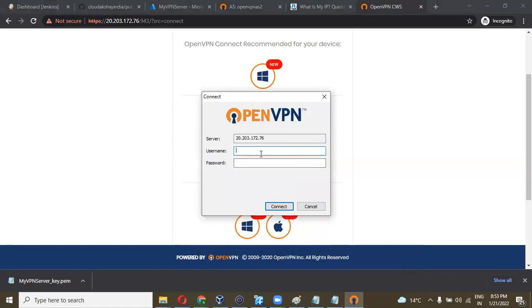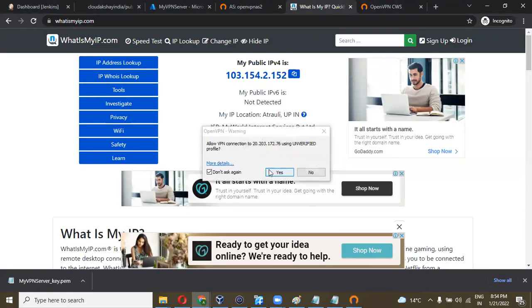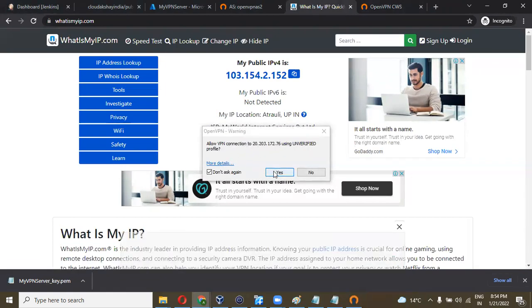So the username is Sandeep and the password is this. Once I click on the connect button, you can see the difference in my IP address. Currently my IP address is this. Once it is connected, yes. Allow VPN connection using unverified profile. Yes.